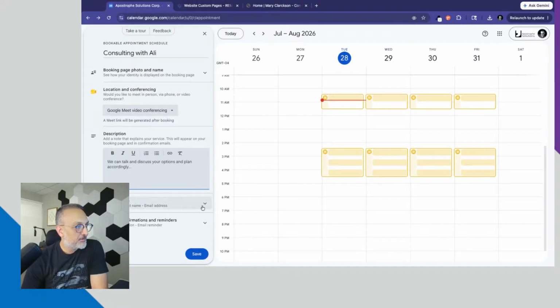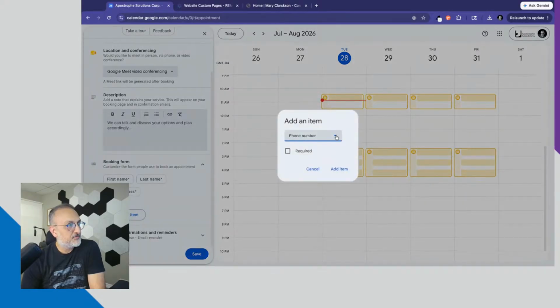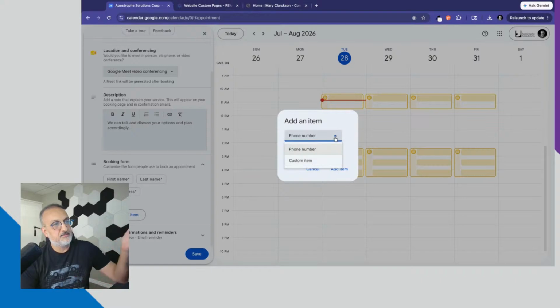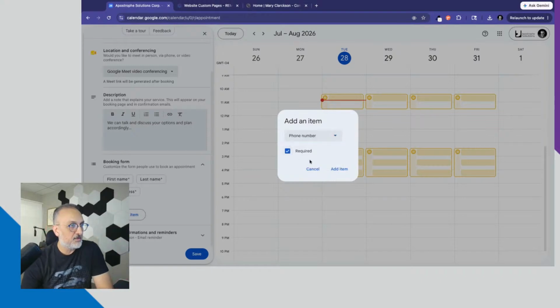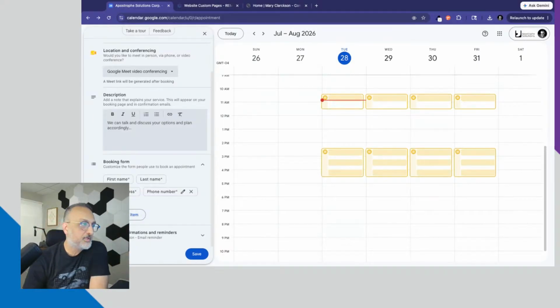You also can configure the booking form. So what fields do you want to be included here? First name, last name, email address. You can add more items if you wish to do so. So for example, here I can say, all right, I also want to have a phone number. I also want to have a custom item, which I can configure. So let's say I want to also add phone number. So I get first name, last name, email address, and I would like to also get their phone number as well.